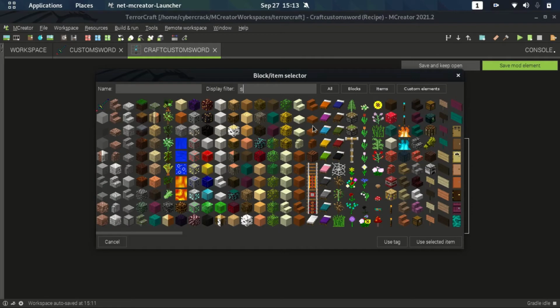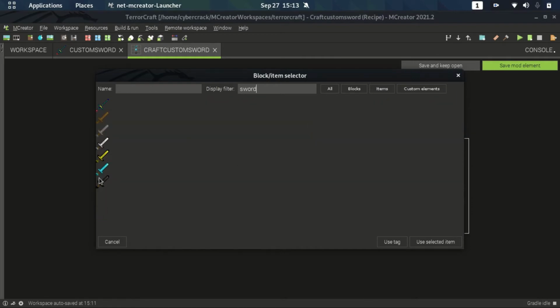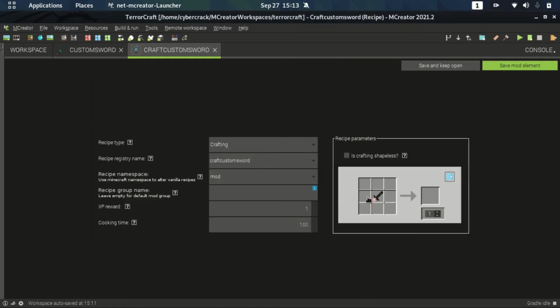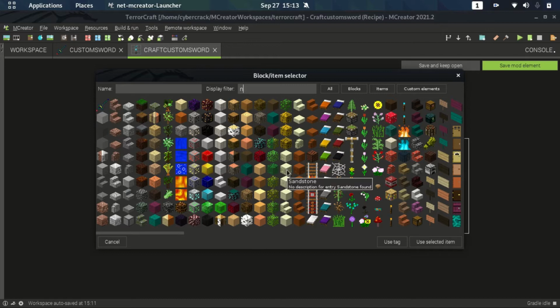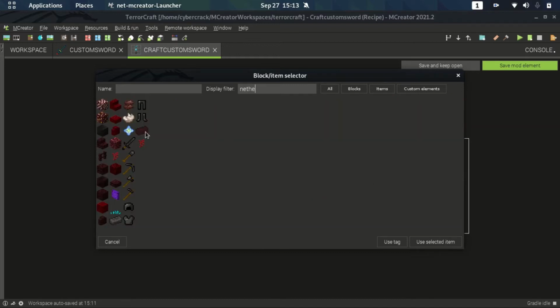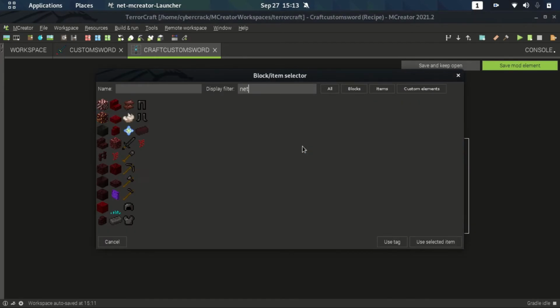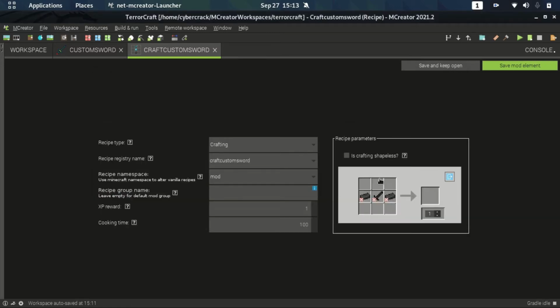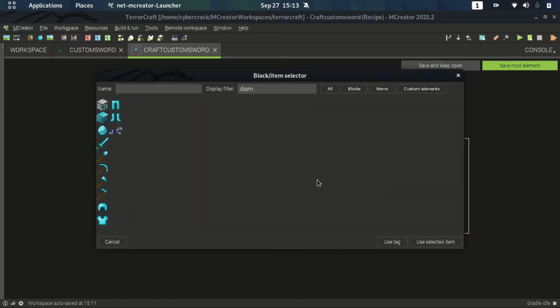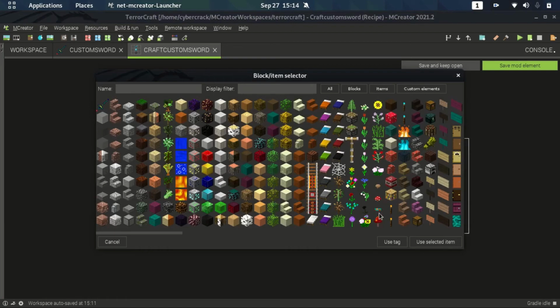I want the middle one to be a sword made out of netherite, and this one to be a netherite ingot, this one to be a netherite ingot too. Where is it? Okay, here. And the above one to be a diamond item. The next one to be a diamond too.